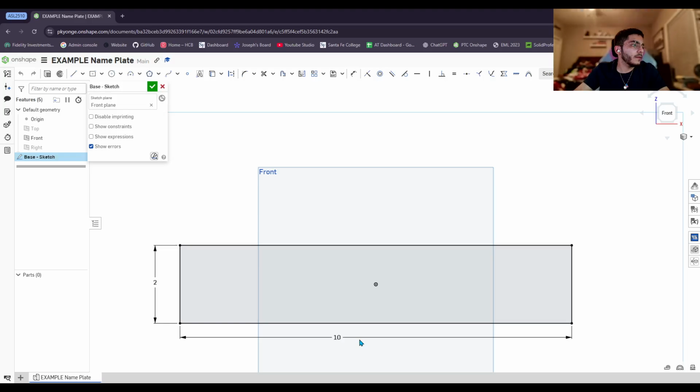And then what we're going to go ahead and do is click construction, or Q on your keyboard, and then click line. This just makes a construction line. A construction line is a line that is not permanent. You just use it for your reference. It won't show up in anything that you do. It's just for your reference.